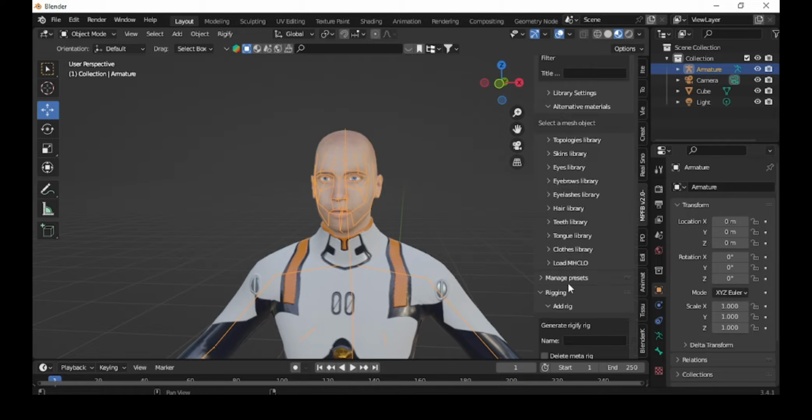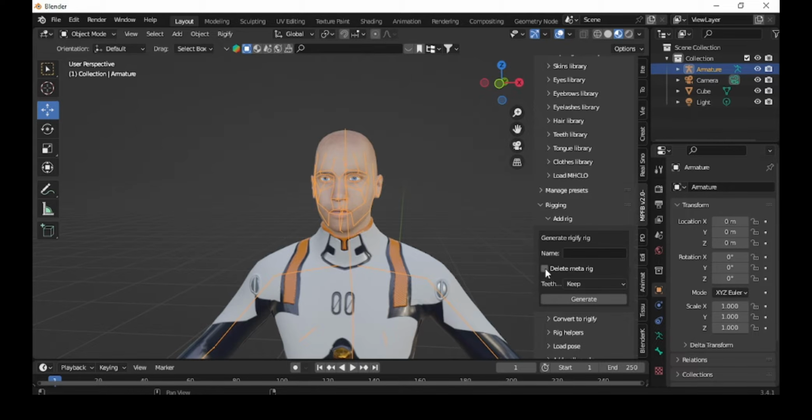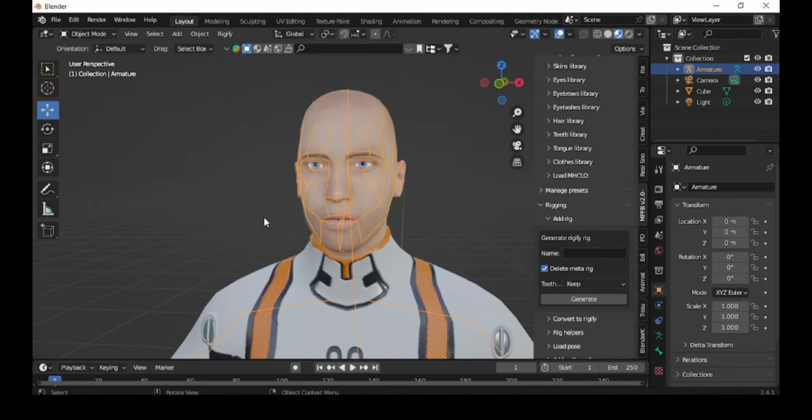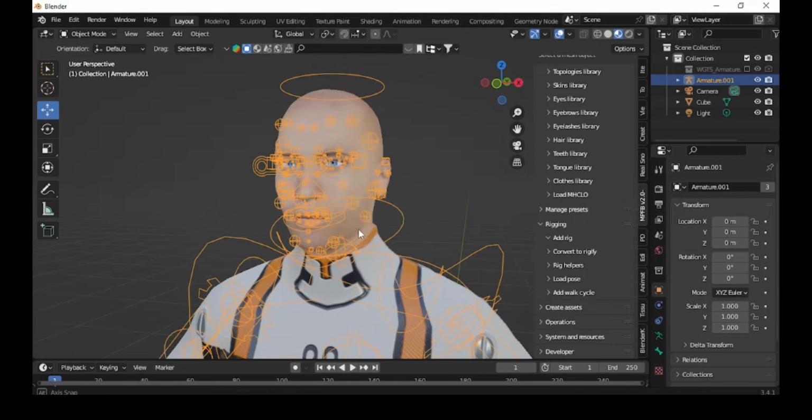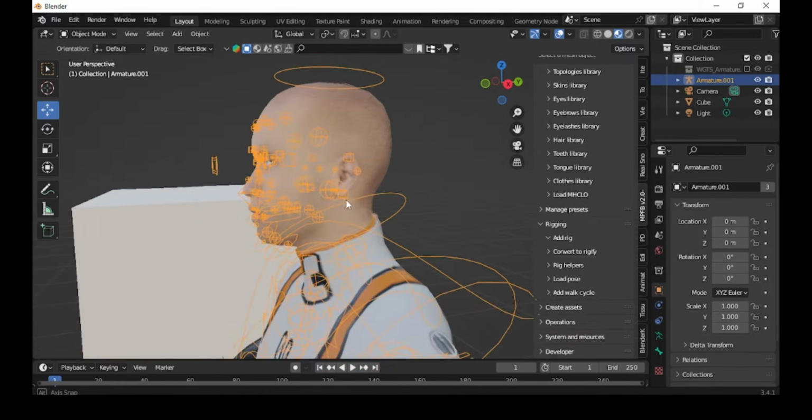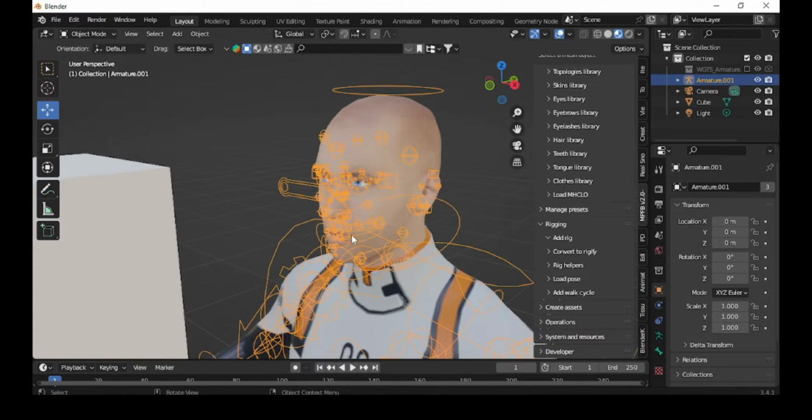So what we'll do right now is I will click on this delete meta rig. If you decide that you don't want to do that, you can leave it so that after you generate the controls, you won't lose this particular rig. But I want to delete it when I'm done. So I'll just go into generate. Okay, now we have created the controls. So you have different controls.